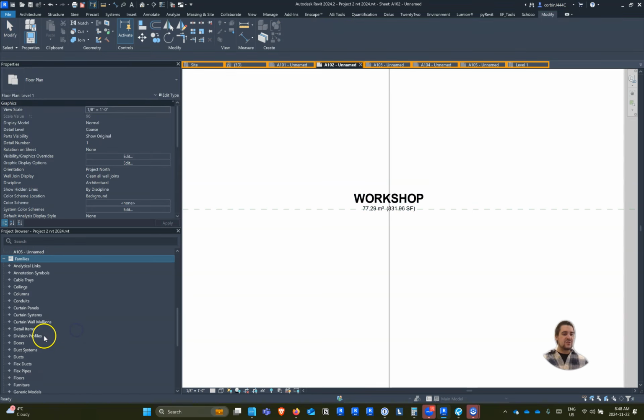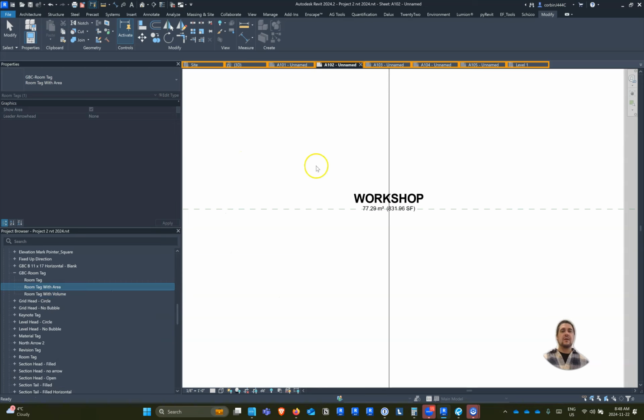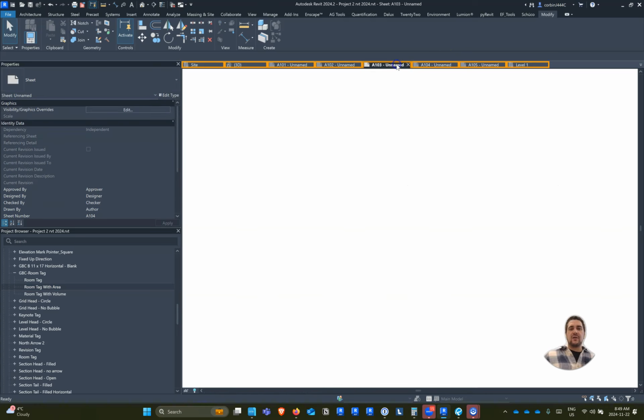So to remove that, I'm just going to go down here to Families in the project browser. I'm going to go to Annotation Symbols. We're going to find our GBC room tag. And we're going to go here to With Volume, and we're just going to hit Delete if it lets us. It might not let us. It's not letting us delete that one. All right, well, we'll just leave it. But so now we have this area tag, and we can kind of see what our area is on our sheet.